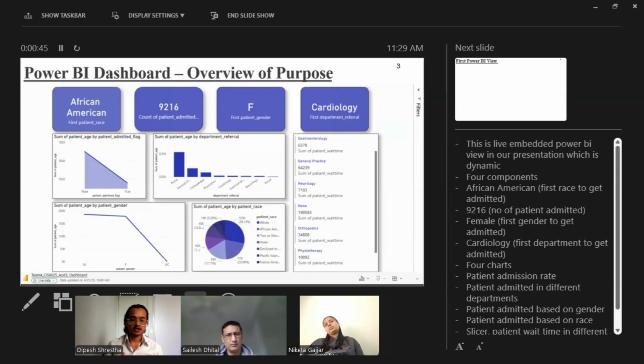Similarly, there are three charts shown in the dashboard. The first one is an area chart, which shows the number of patients who were admitted to the hospital emergency room, with fewer people admitted than not admitted. The second one is a bar graph, which shows the different departments to which the patients were admitted. The third one is a line chart, which shows the gender of the patients admitted to the emergency room, showing that males have more patients than females.